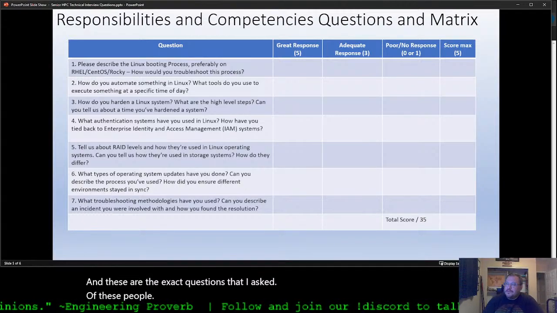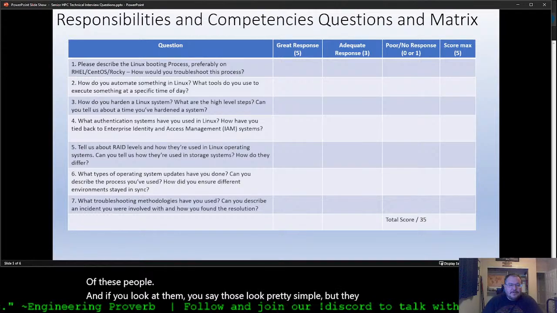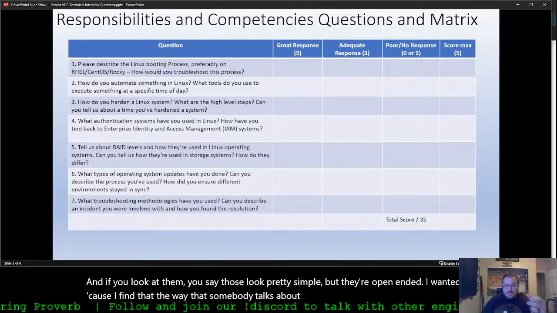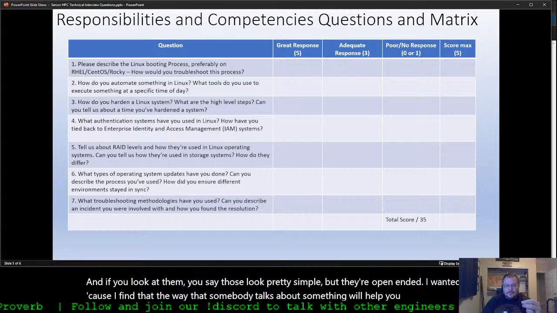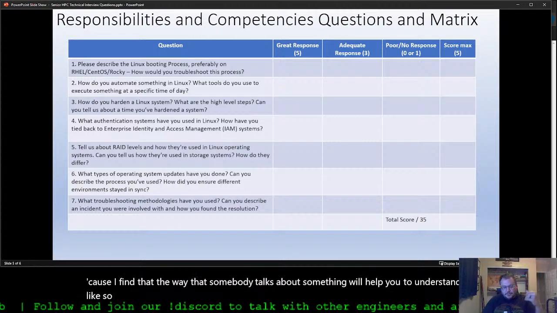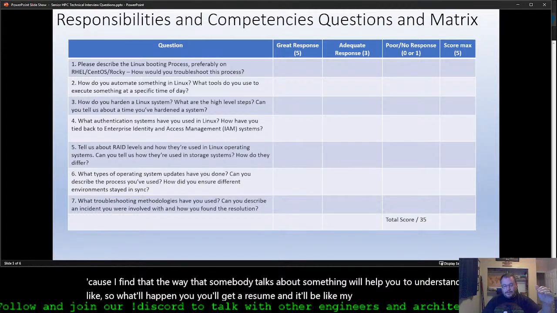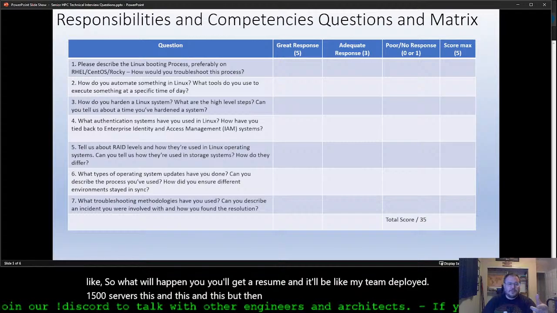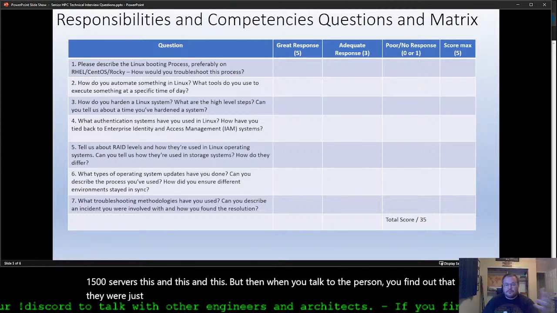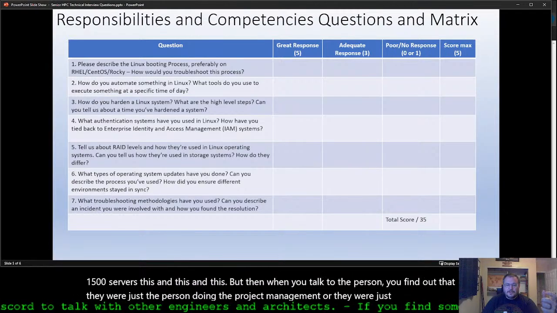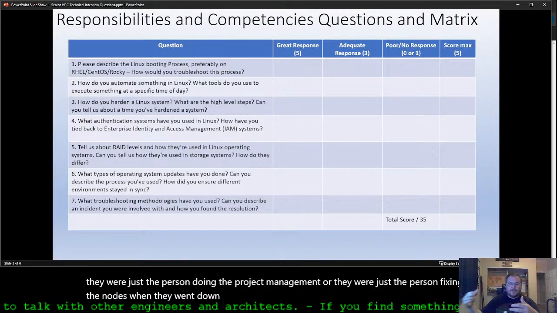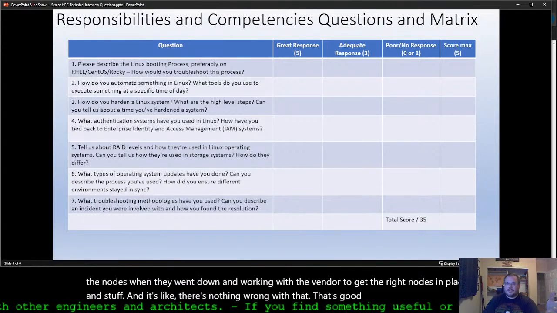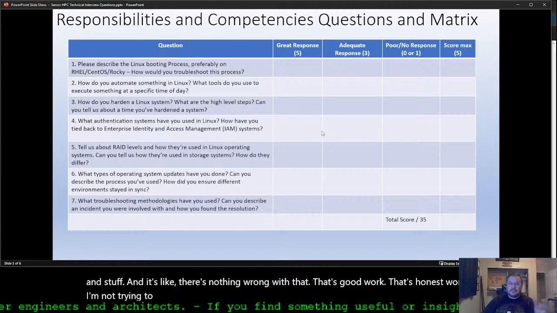And if you look at them, you say, well, those look pretty simple, but they're open-ended. I find that the way that somebody talks about something will help you to understand. So what'll happen? You'll get a resume, and it'll say, my team deployed 1,500 servers, this and this and this. But then when you talk to the person, you find out that they were just the person doing the project management, or they were just the person fixing the nodes when they went down and working with the vendor to get the right nodes in place. And there's nothing wrong with that. That's good work. That's honest work. I'm not trying to say oh, that's terrible work and you're an idiot.